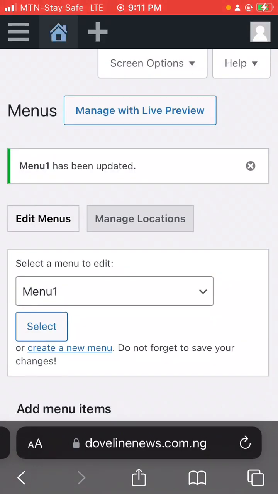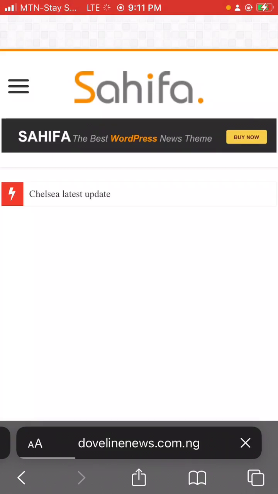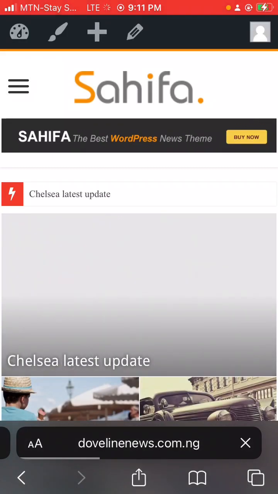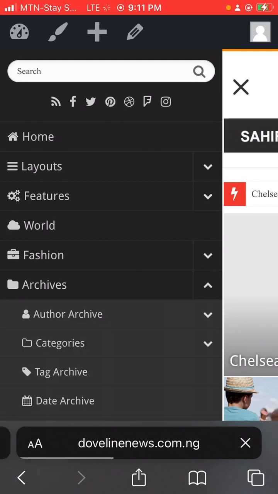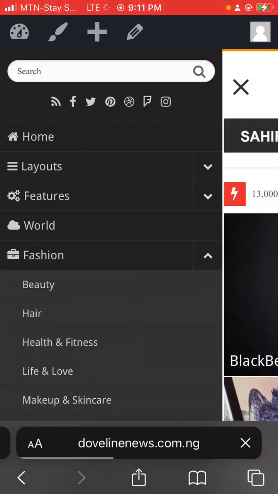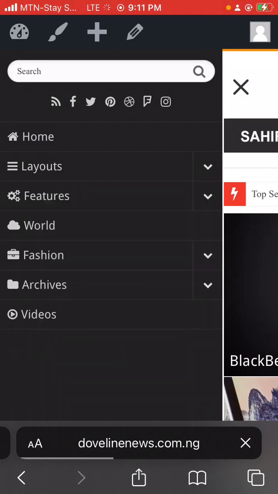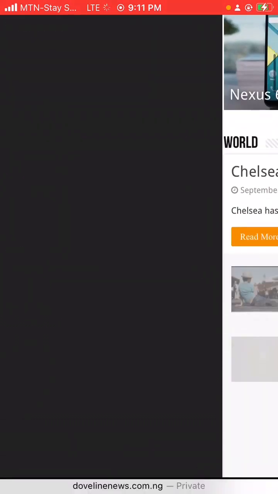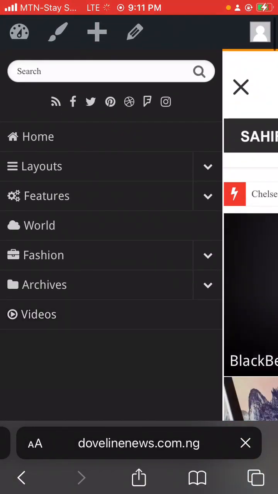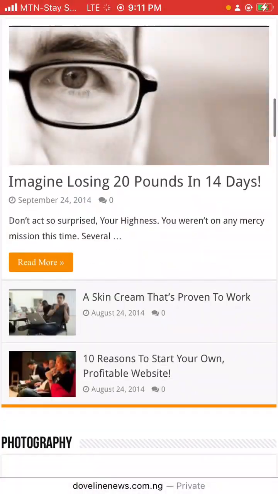Let's visit the site and see if those menus have actually appeared. You see Chelsea latest updates. You click on this and you see all your menus. Okay, these are categories. These are your categories. The menu is not visible yet.